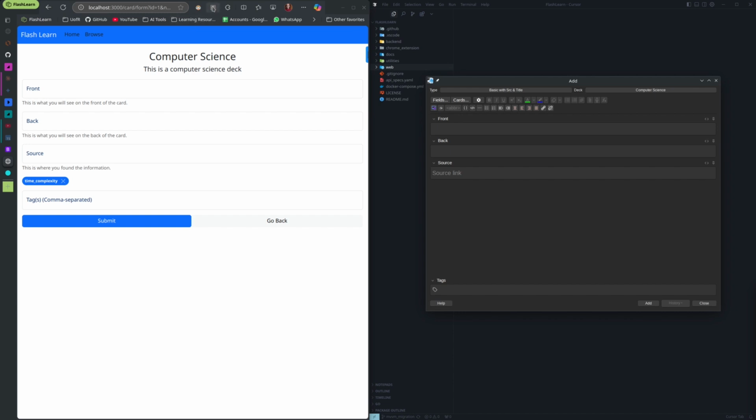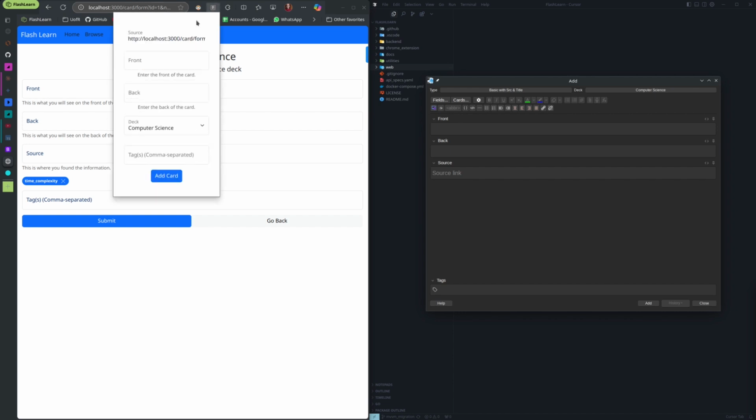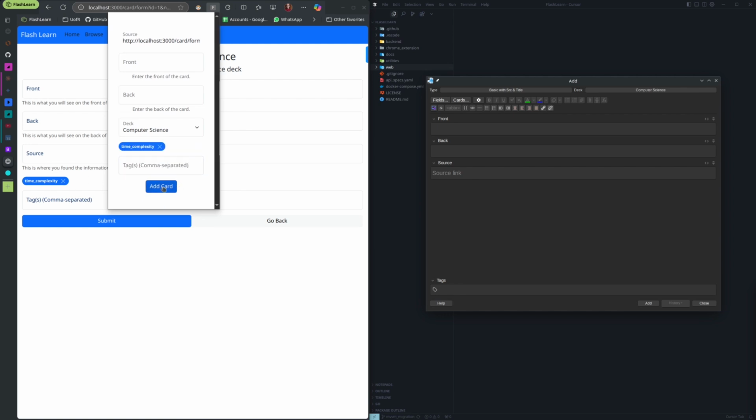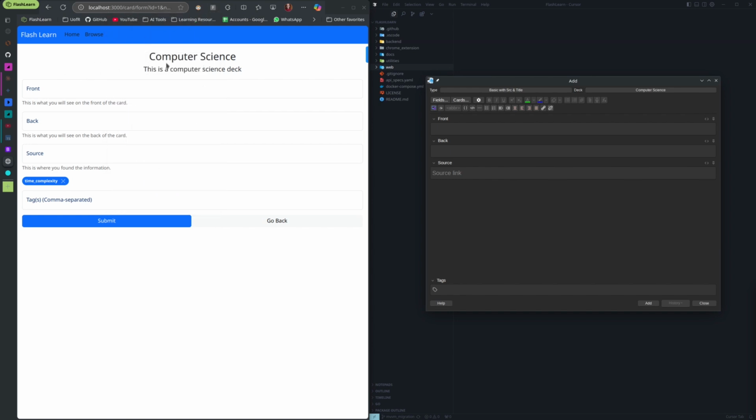I adapted the same thing to my Chrome extension over here. You can see the source, which is fetched from the tab address, and this cannot be changed. Then we have the front, back, and the deck is basically where you want to store it. And you have the tags over here. It functions exactly the same way as the tags on the web browser. If I type in C, you'll see here it's CS, time complexity, just like over here. The cards added through the Chrome extension and the website both go to the same database.